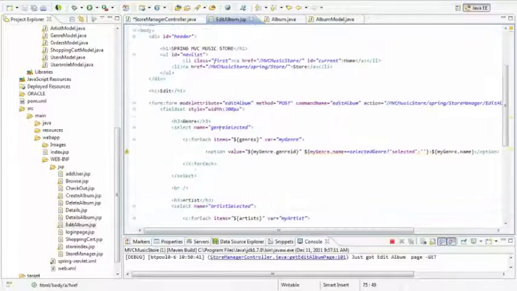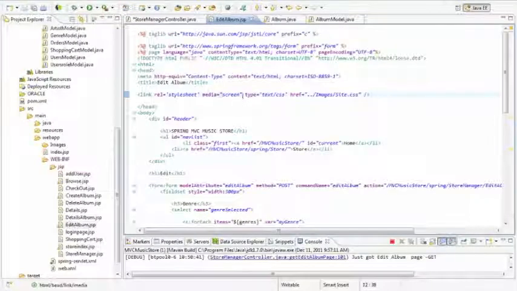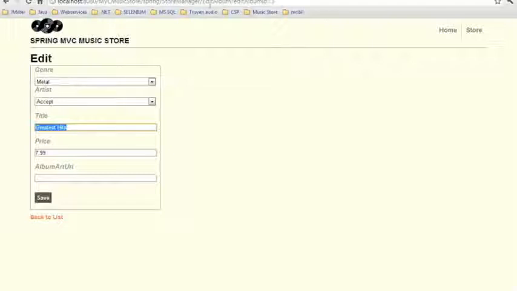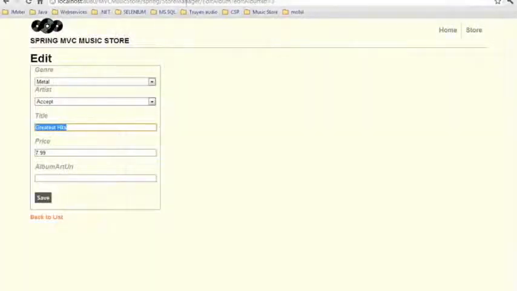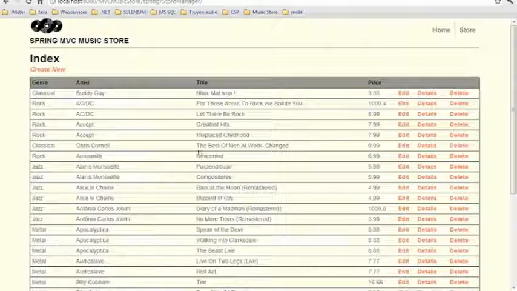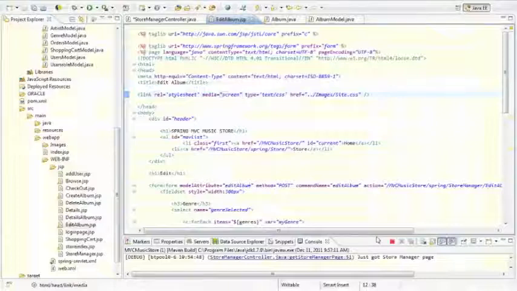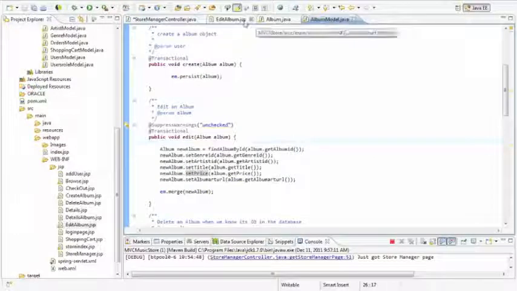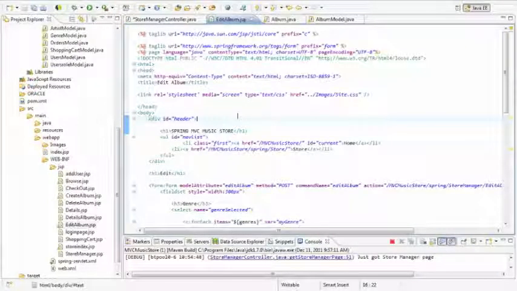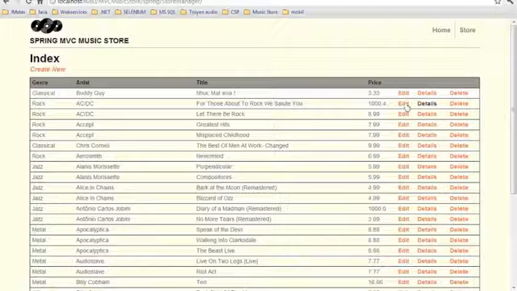Clear? So I hope everything we need for edit the album is shown. Right now I want to come back to the list and show you guys that it's working. Controllers, model, view, perfect, and see how it's working.